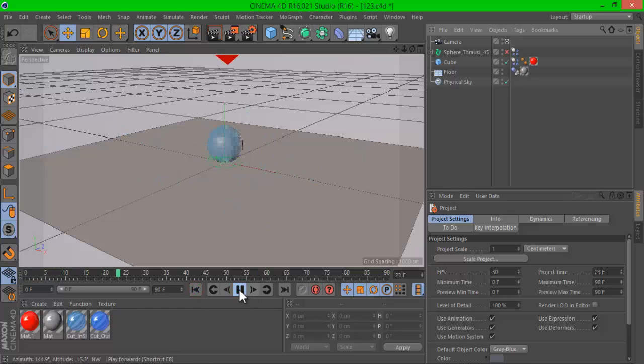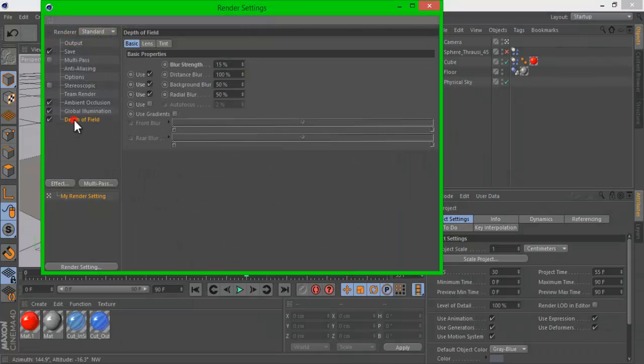So I'm not going to render out this whole image, but I'm going to give you an example by going to a frame, and I'm going to render this frame out how it is. I'll show you my settings. So I've got my depth of field here. I'm going to turn off radial blur. Nothing's changed. I've turned on distance and background blur and changed the blur strength to 15%.